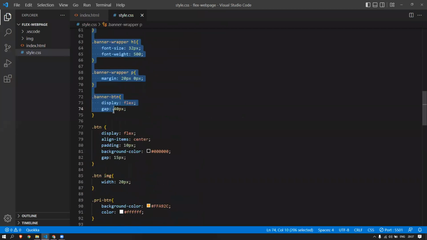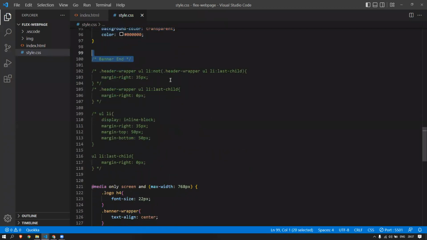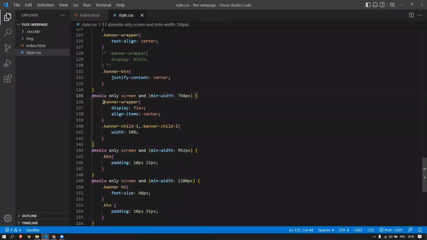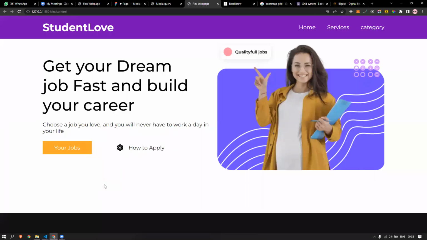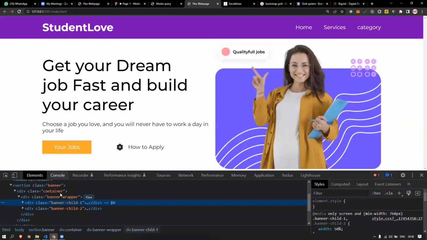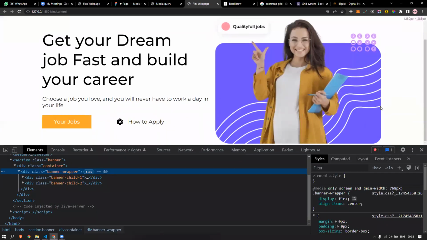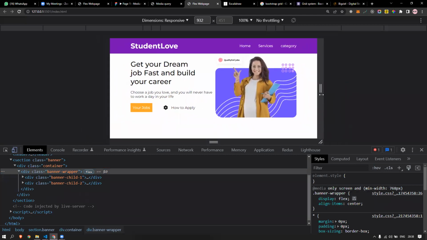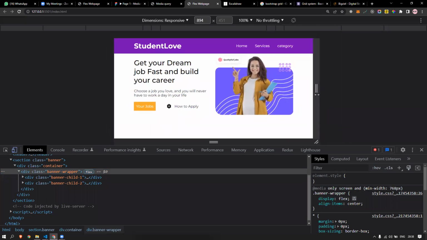If I start with the banner, here I have the banner. I'm coming to the min width 768 pixel. Here only I'm changing the banner wrapper to display flex. For example, I inspect this. Now if you see, the banner wrapper takes display flex, align items and display flex. It's actually working only at min width 768 pixel. Now I am greater than 768 pixel. If I come to less than 768 pixel, what's the default value of a div, block or inline?